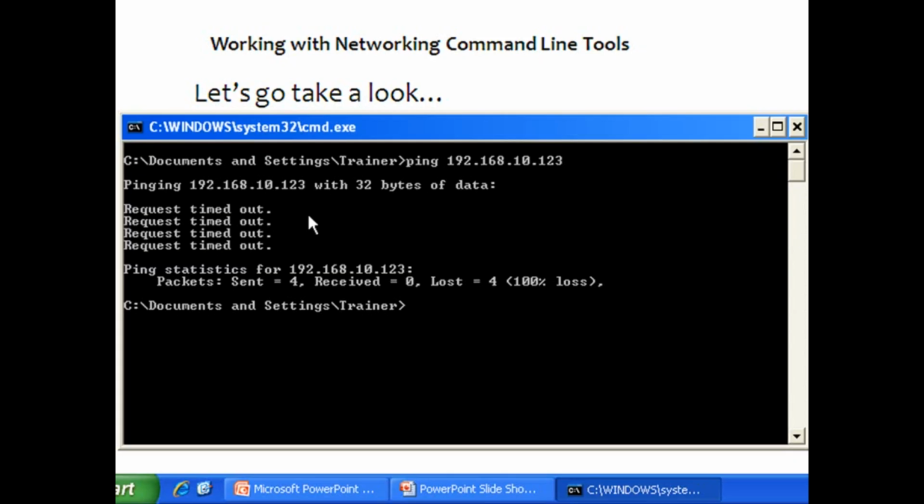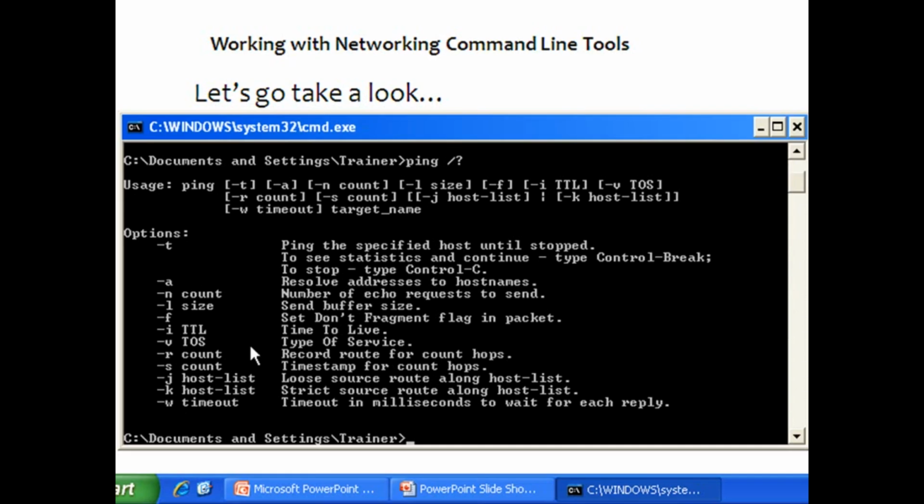You can get expired TTL, and TTL stands for time to live. And this just basically has to do with too many hops are needed to get from point A to B, or from A to B and then back to A. And so basically there's a lot of different things you can do with ping. Now, ping also has a number of different switches. So if I do ping /?, you'll see that there's a number of different switches that you can use, and you can get real sophisticated with this ping command.